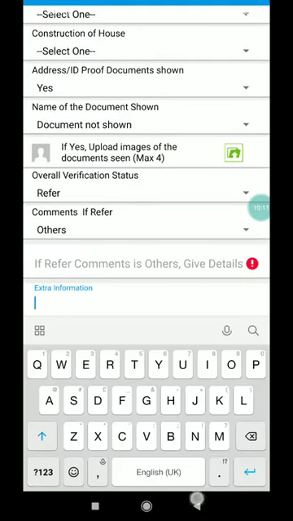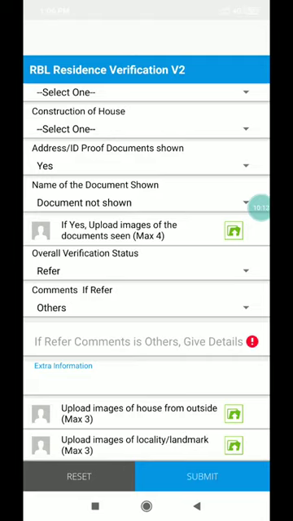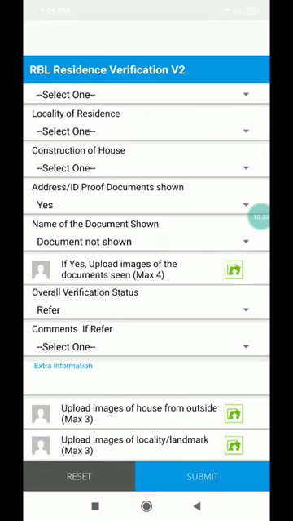Now the extra information. In extra information, the FDO will fill in any extra information about the applicant or the residence. If he finds no extra information to be given, then he should not write NA, no, or NC. He should not write anything. Only if the FDO has some extra information, he should write it here. Otherwise, he should leave it blank. Do not write NA, no, or NC.